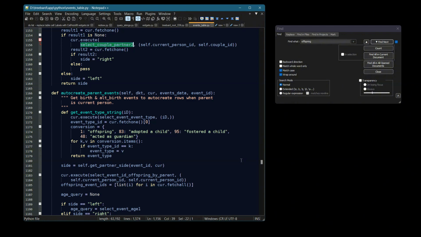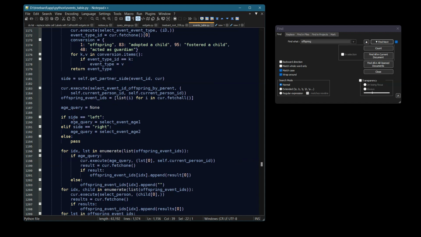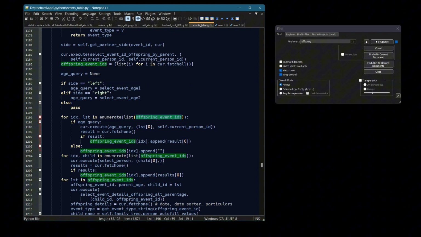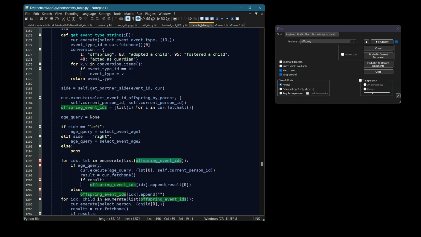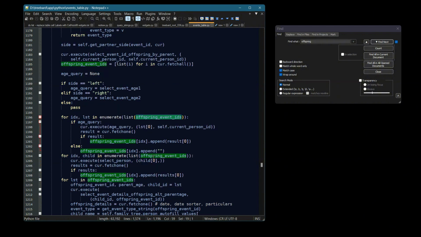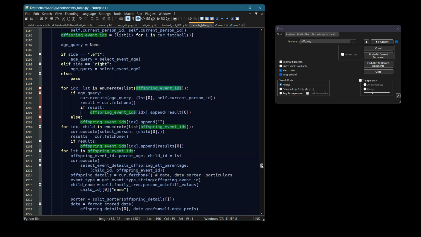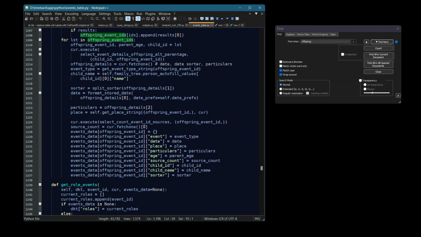Auto-create person events. That looks interesting. If side equals left, then you got to look for ages. Sort of complicated. If I can do it, you can do it better, right? There we got the offspring event IDs. This all works, so don't go in here and change this. You just want to understand it, and I want to add, when I have the parent ID, the left parent and the right parent, when I have those IDs, I want to add them to the dictionary. There you go. That's kind of what I might be looking for right there.